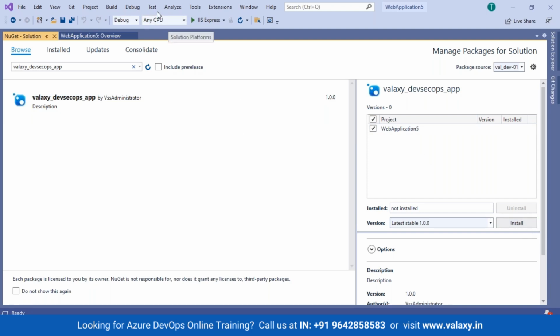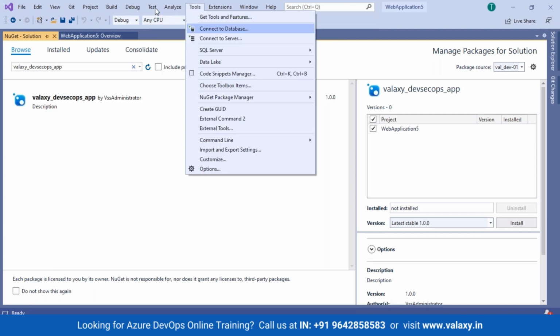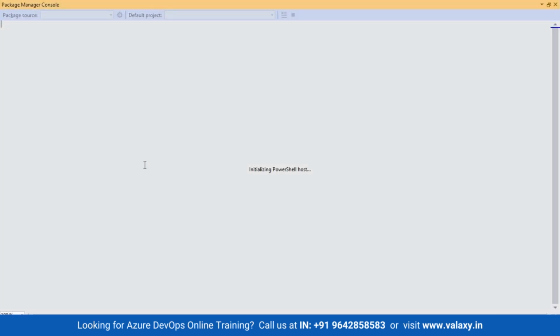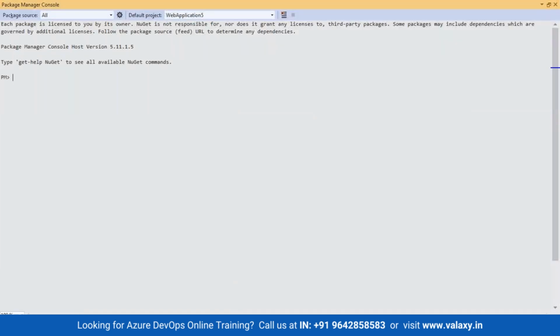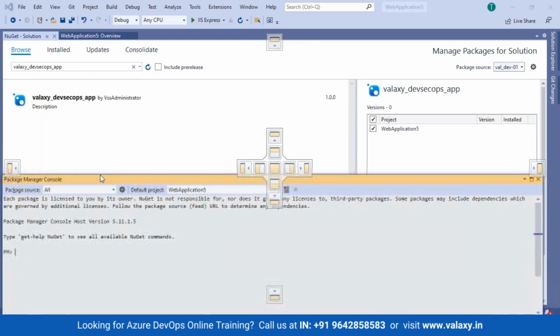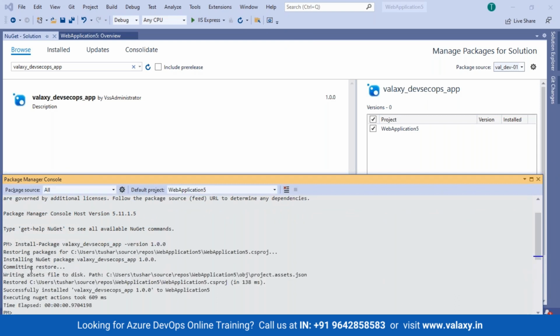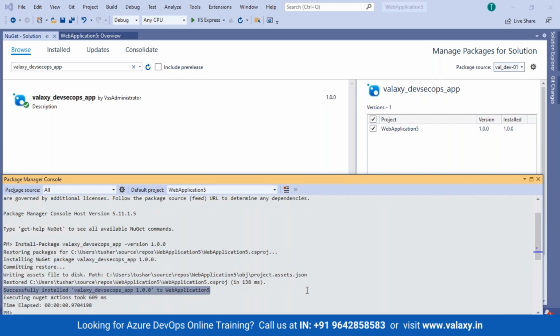This is one way. The other way is, I can also use this command line, the Package Manager Console, and this is the command which I can go and run. This is basically a PowerShell, guys, where you can run your PowerShell commands for managing packages. If you see this, I just ran that and it successfully installed.